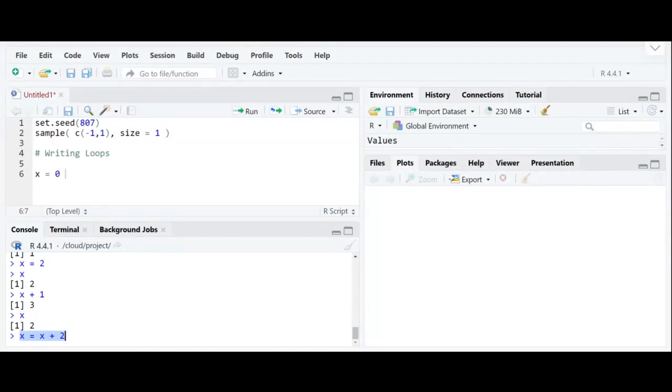The way the computer interprets this, it says, take x. Now, what is x? x is equal to 2, and add 2 to that number. So that means x plus 2 is 4. This quantity is equal to 4, and then you're telling it to take x and set it equal to 4. There's no error, and now if you check the value of x, it becomes 4.